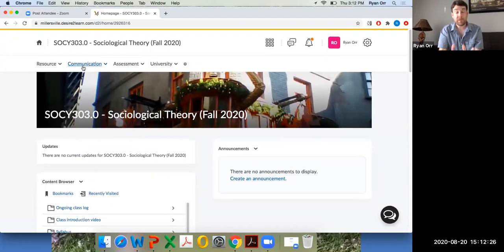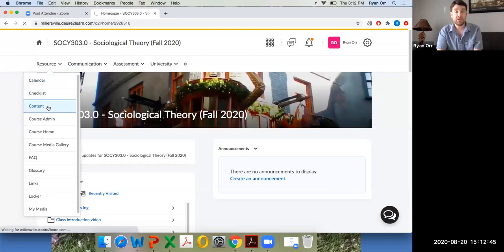But in terms of accessing course content, the readings I provide you, for example those two books, the assignment guidelines for the reaction papers, and for the in-class assignments, you're going to access all those through the resource content section.